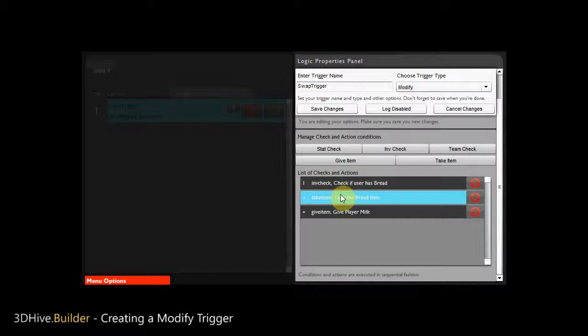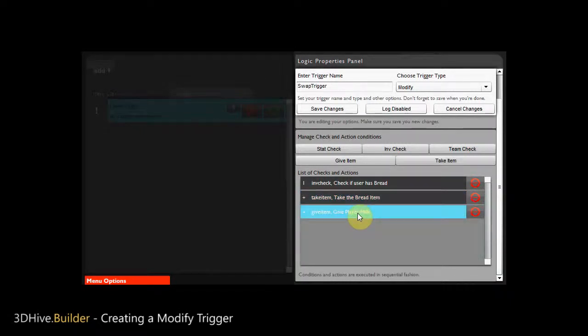And so if we wanted to do the opposite of that, our inventory check would be checking the milk first, and then we would be taking the milk in this condition, and then the next action condition would be giving the bread. So it's very similar, it's pretty much the same way. So you'll notice the strength of the checking and action conditions, and why I wanted you to have a look at that tutorial beforehand, is that the modify trigger basically lets you do anything that the managed check and action conditions can do. And it's all related to items in your item library.